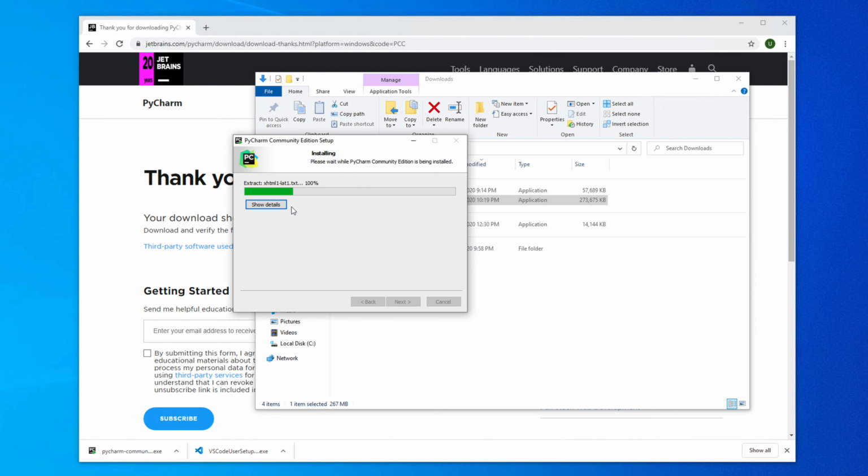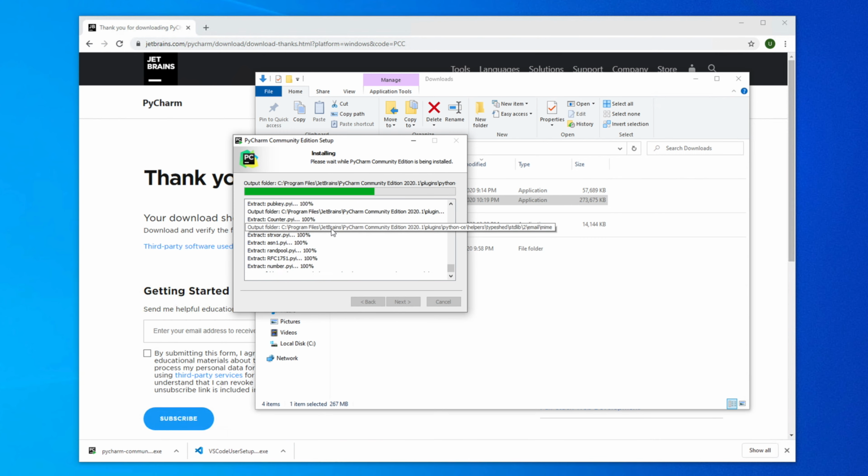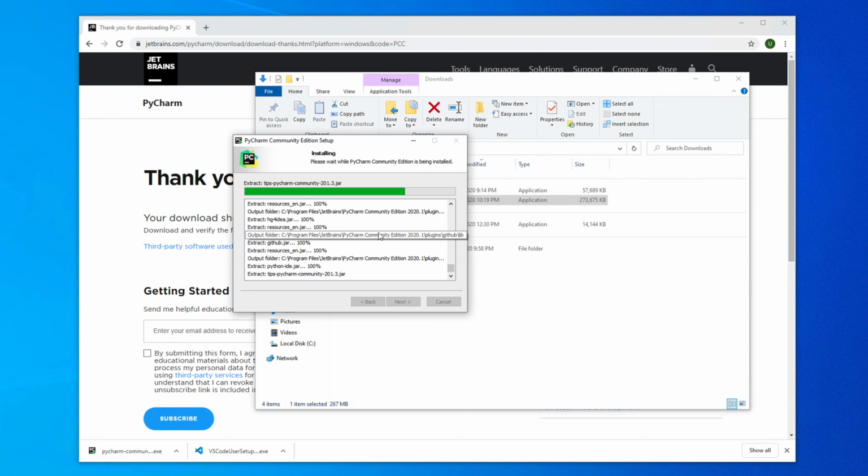And if you want to see the details of the installation, there is a button show details. If you click there, it will show you what it is doing, but it's up to you. I don't like it, but just to show you that the installation is working. So once the installation is completed, then we'll get some confirmation message that the PyCharm installation is complete. So let's wait a few more seconds till it finishes the installation.